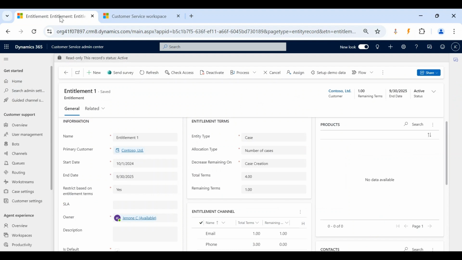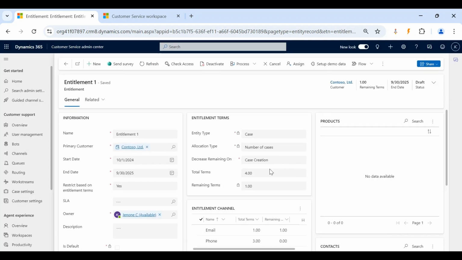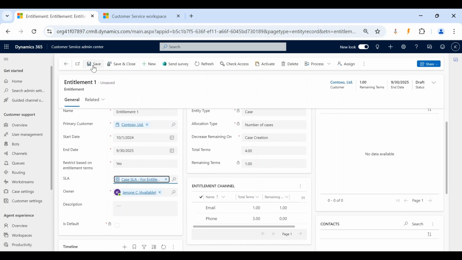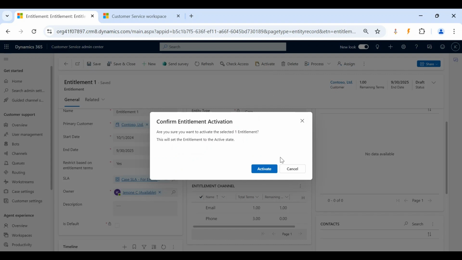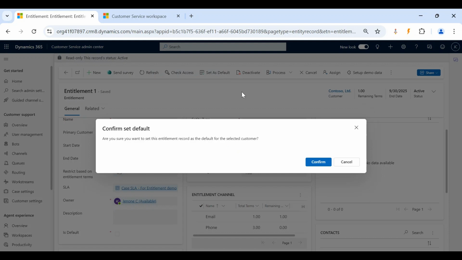Okay, now coming back to entitlement. I will come back to my entitlement, and I will try to add the SLA over here. Okay, for this I will deactivate it. I already created one SLA for entitlement purposes, so I will link that SLA. But if you want to understand the complete SLA concept, you can refer to that video. Okay. Now I link the SLA here. Again, I will activate it, and I will set this entitlement as default.